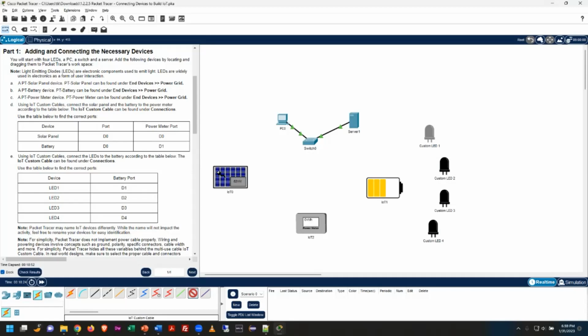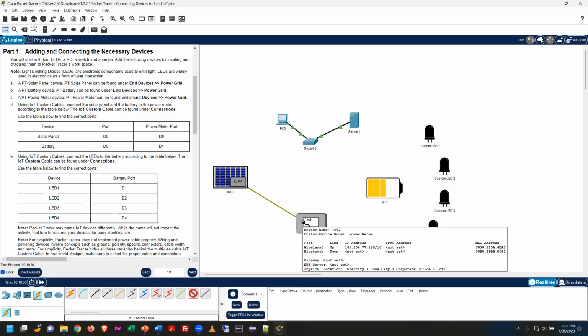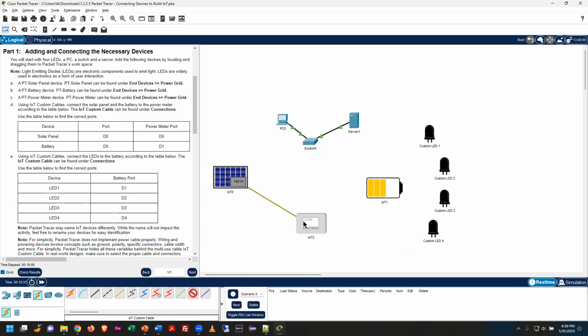So here's what's going to happen. I'm going to click on the solar panel. It will show me a list of available ports, a little pop-up. So I'm going to select D0 and then drag over to the power meter port and click. And then if you notice the table, it says connected to port D0. So I'm choosing D0. However many ports or connections the device has, that'll pop up in a little panel.